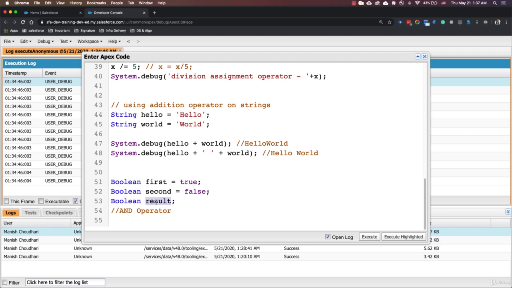So let's say I want to get the value of this result. So I'll use my assignment operator because I want to assign a value to it. And here this time I'm going to use my AND operator. So here in this expression, we have an AND operator and this is how it looks using two ampersand symbols. What this AND operator does is, it's going to first evaluate its left hand side expression and check if this is true or false.